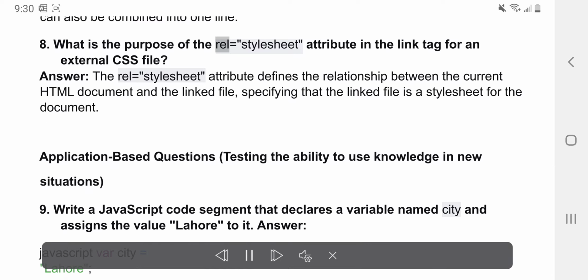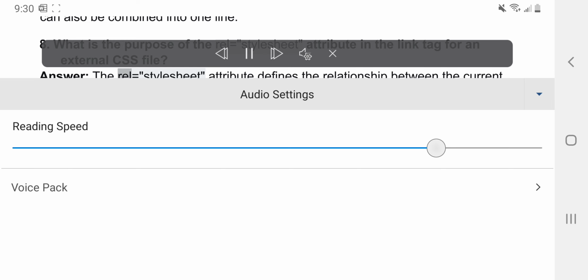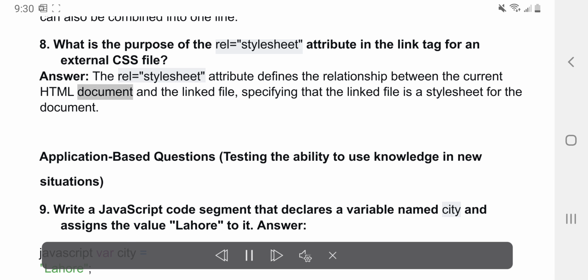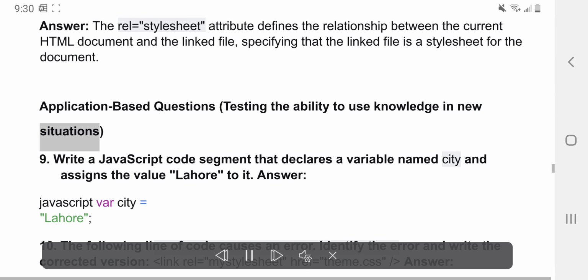What is the purpose of the rel equals stylesheet attribute? The rel attribute specifies the relationship between the HTML document and the linked file, specifying that the linked file is a stylesheet for the document. Application-based questions, testing the ability to use knowledge in new situations.